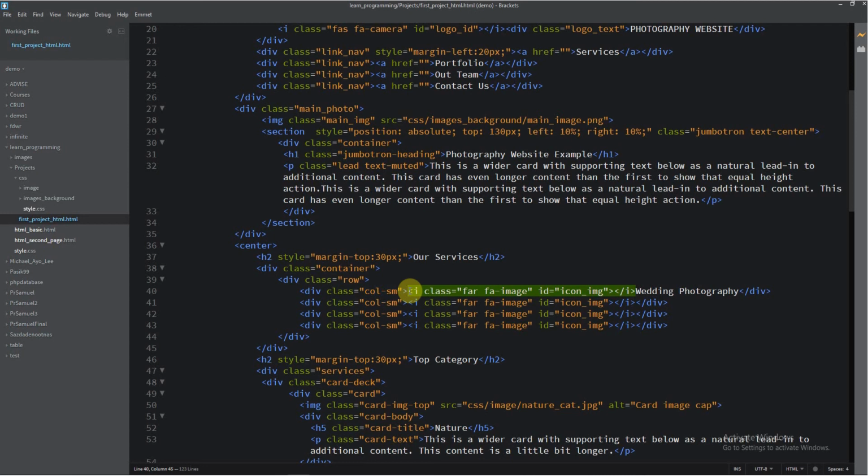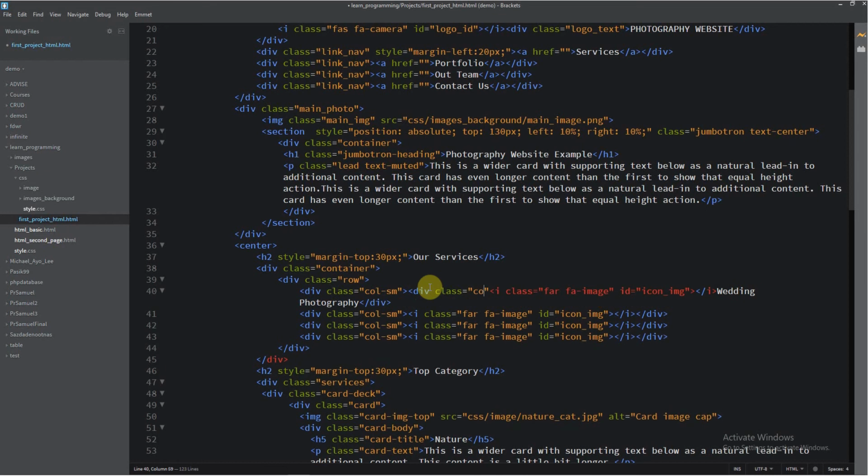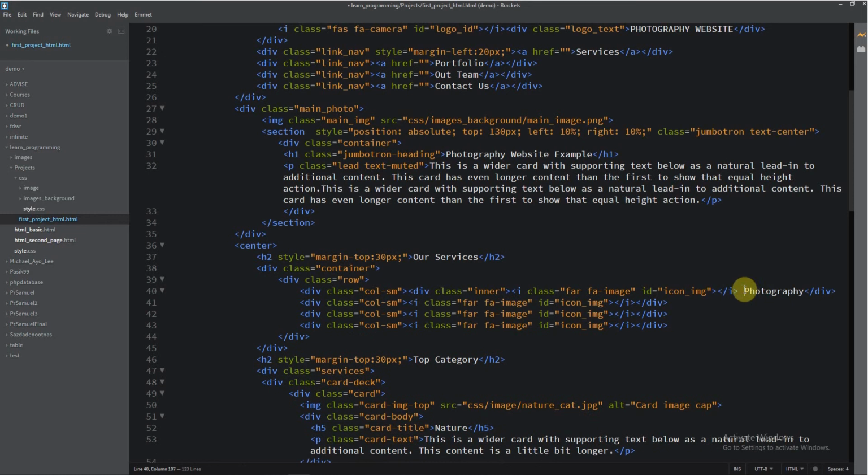Okay, so I will make here another div class, call, no, maybe inner. Right here, and I will remove this for now. So I will put this div tag, and I will copy this to the other class.